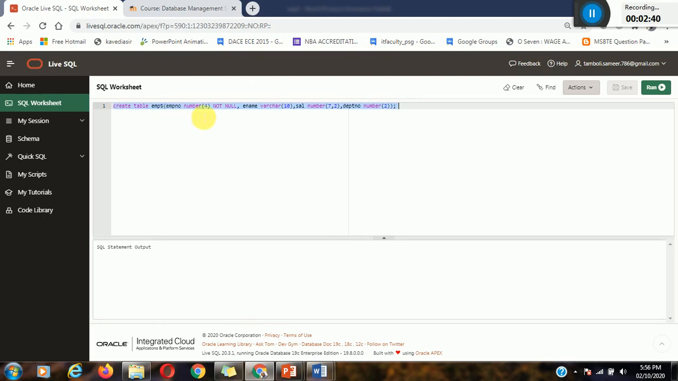So the EMP5 table is created. I have selected this and clicked on run. Many students call me saying the table is not created. Do not select only 1-2 statements; you must select the overall create table statement up to the semicolon, and then you can run. Okay, so the table is now created.